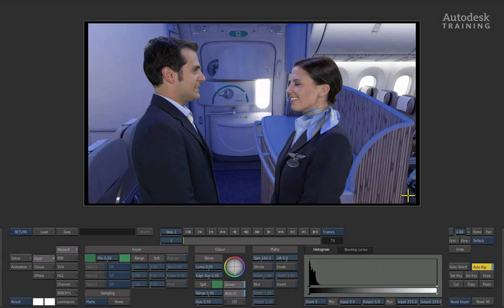Now the key that we have looks pretty good, but we really want to start refining it and making it look even better. In order to understand what we're actually seeing in terms of the key, we need to have a look at the alpha or matte channel that the keyer has created. To see this, we come to the bottom left of the screen. On the bottom left of the interface, you will see there's a blue button labeled Result. This is the View option and we're currently looking at the result view.